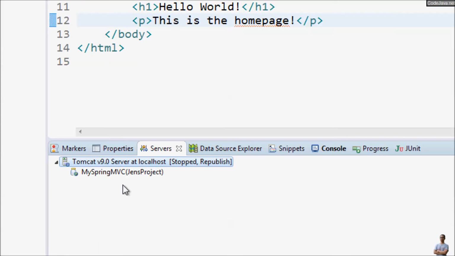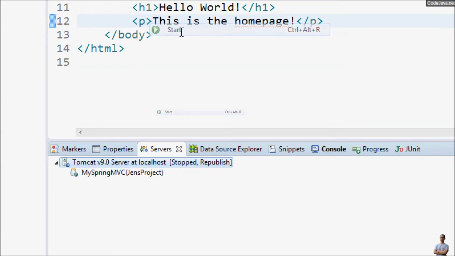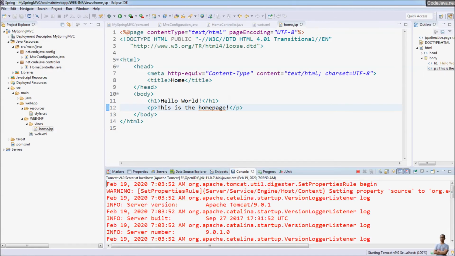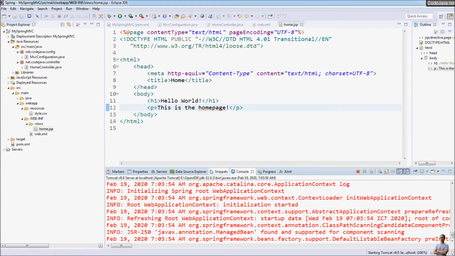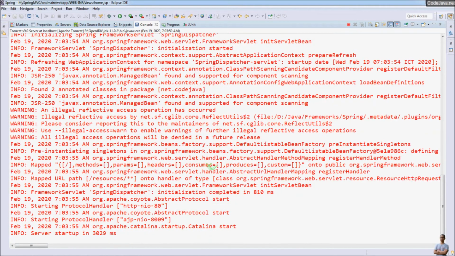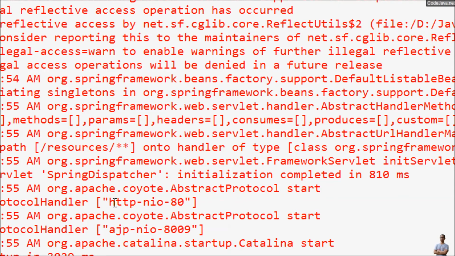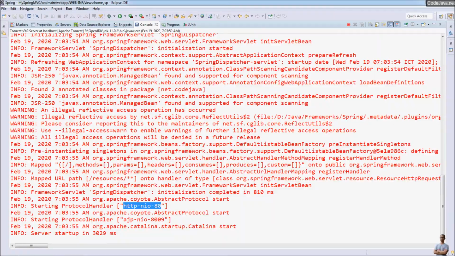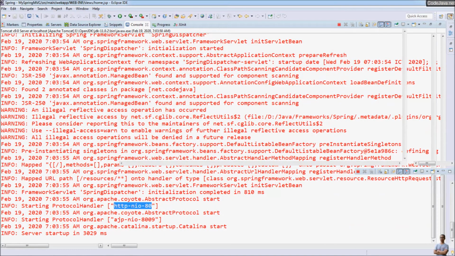And you can notice that the actual name of the application is Zen's project here. So if we start this server, start this server. Okay, you can see the server is up and running without any problems. And you can see it listening on port HTTP 80.